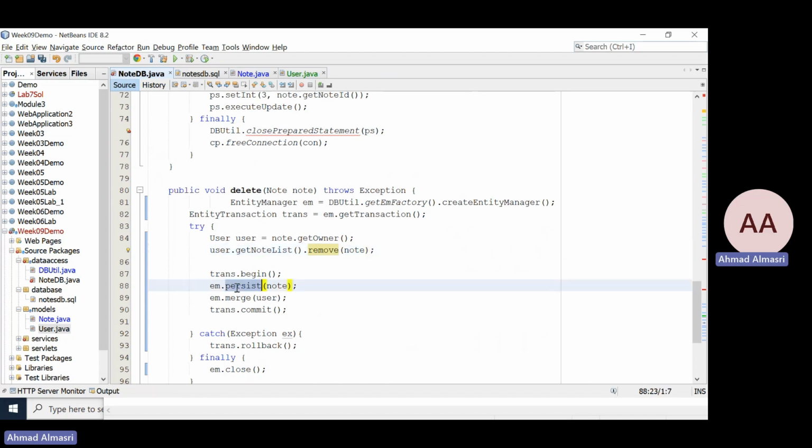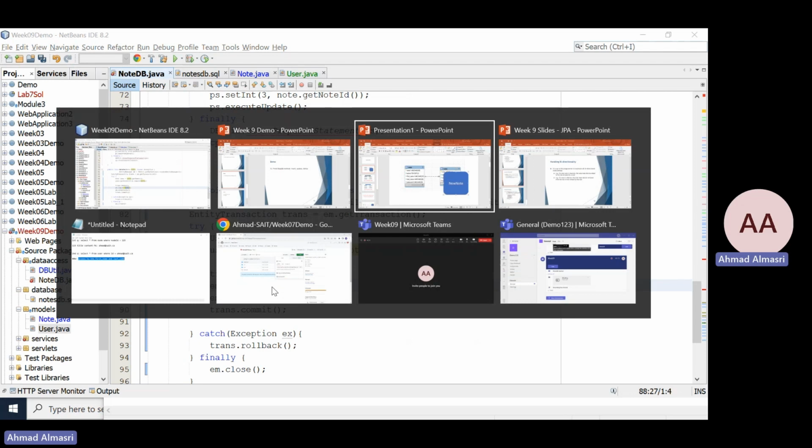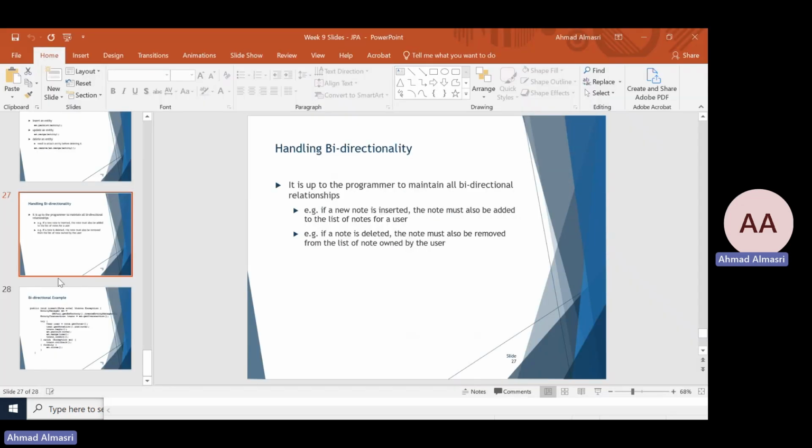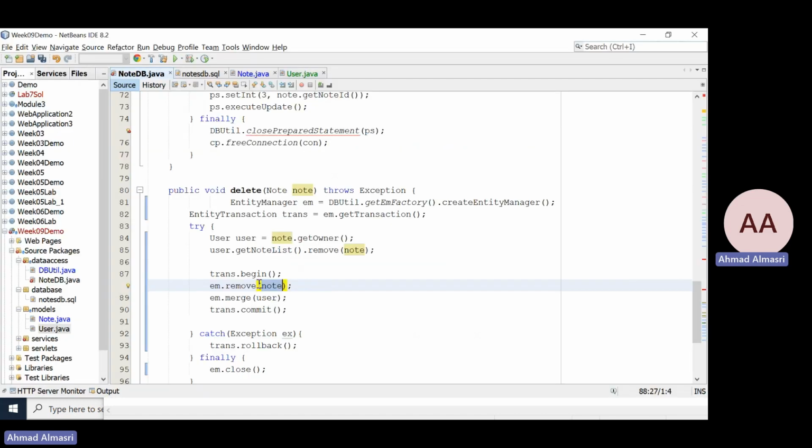However, instead of saying persist, because persist means insert, I just say remove. And remember that we discussed here in the lecture, it is the JPA PowerPoint, you can find it here. If you want to delete, we need first to merge the entity that we want to delete, and then we will do the remove second, which means it is a two-step. First, we should say em.merge, and then we pass the note, and then we do the remove. As I said, it's very similar to the insert.